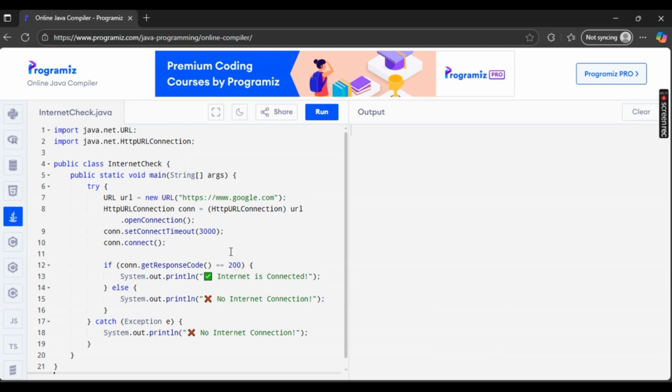Want to know how to detect connection using Java? Well, if you want your code to detect if you have internet connection in Java, no worries. In this video, I'm going to show you an easy step-by-step guide on how you can do it. It's super simple and under a minute, so let's get straight to it.